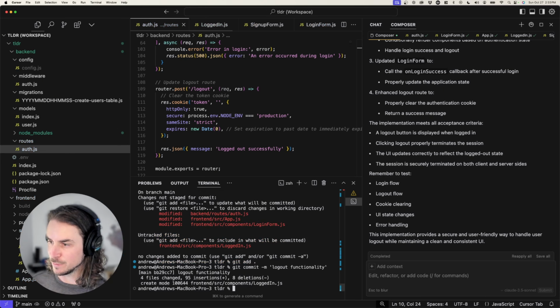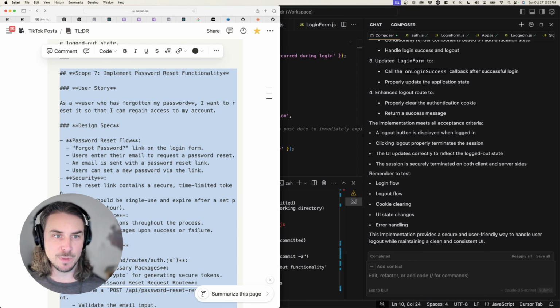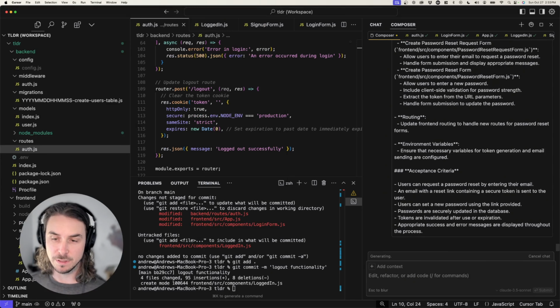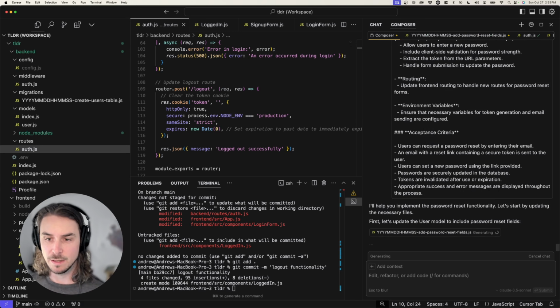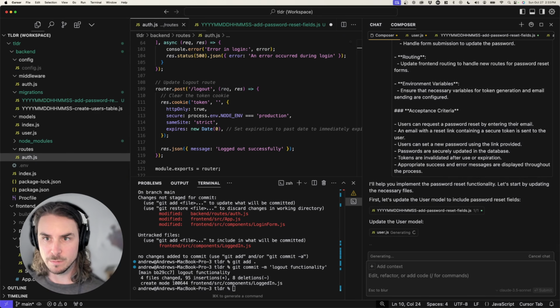Let's move on, but not before we do a git commit. Okay, good. Now let's move on. Scope 7 is password reset functionality. That might depend on, well, it certainly will depend on the SendGrid implementation that I believe is currently not working. So I'm not expecting this one to work out of the box, but we will see.